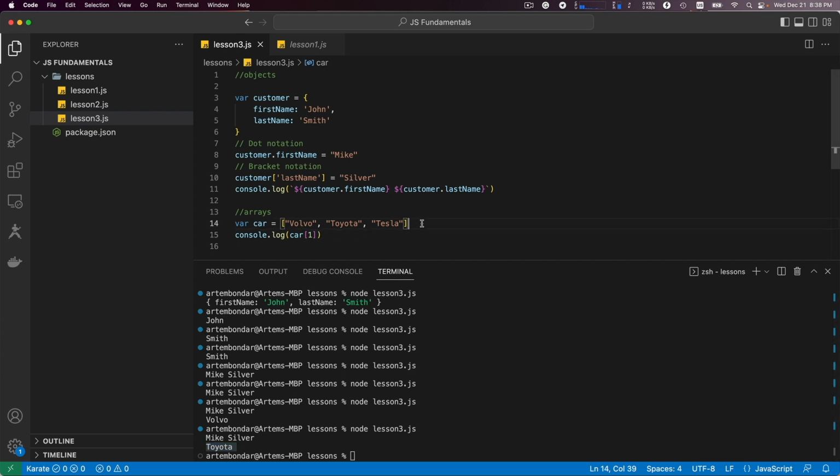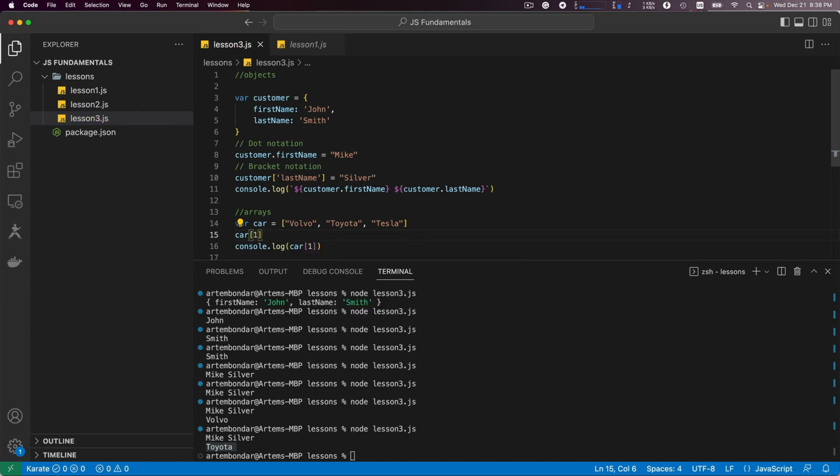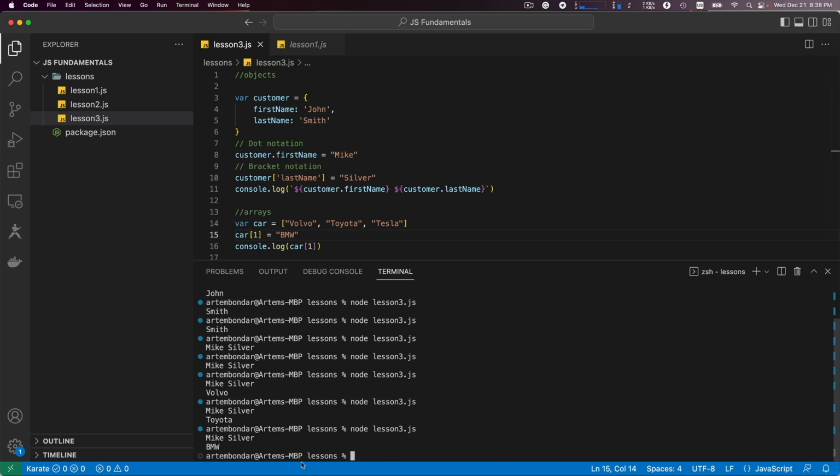And the same way we can override the values inside of our array. Let's say we want to replace the second car, with index 1, with BMW, right? In this case, when we run the same exact code, the console will print BMW instead of Toyota, because we replaced the value under index 1 inside of our array with a new value, which is BMW.